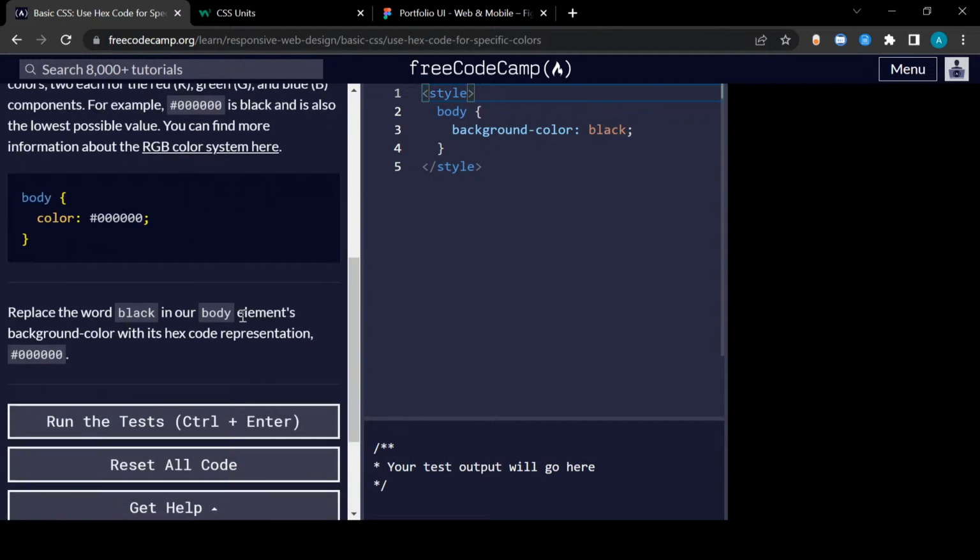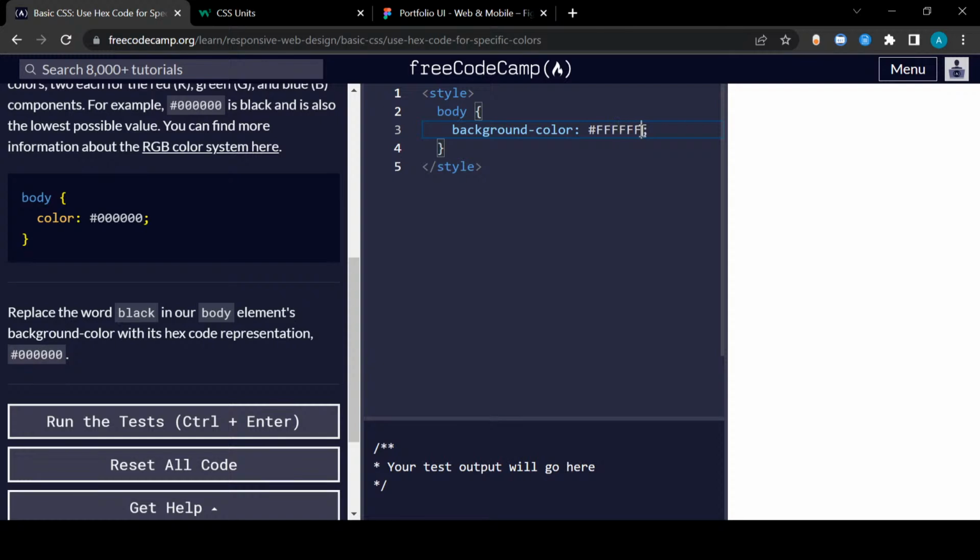Replace the word black in our body element's background color with the hex representation. Okay, we use this because it can give us more distinct values of color and really specific ones, right? I think it's FFFFFF and it's the highest. FFFFFF. I don't know.